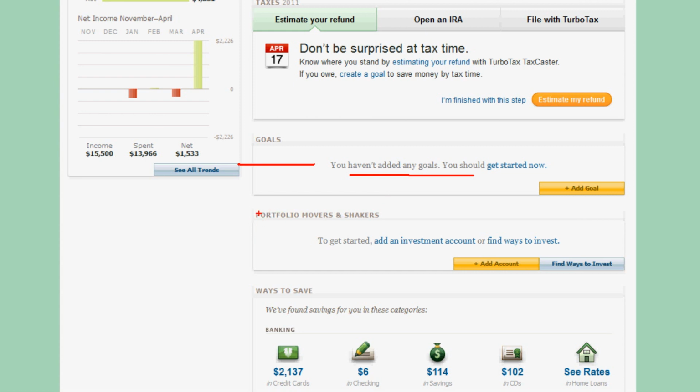Alright, right here we have your investment section. Again, nothing set up for this test account, but once you add your investment accounts, your 401k, your Roth IRA, or whatever, that will show up here and it'll show you kind of how it's performing.